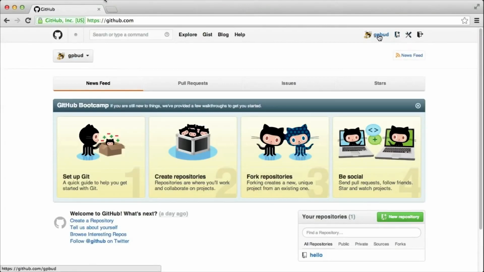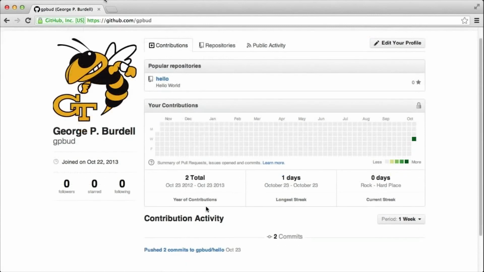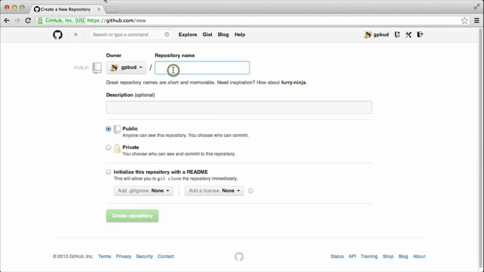Let's click on our user profile. And here you can see some statistics for our user. For example, we can see statistics about our contributions and our repositories. So now if we go to the repositories view, we can create a new repository. We can give it a name. Let's call it my repo. We can provide a description for the repository. If we want, we can initialize the repository by adding a README file.